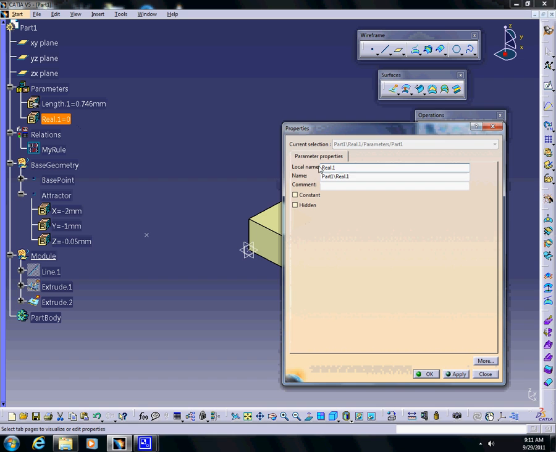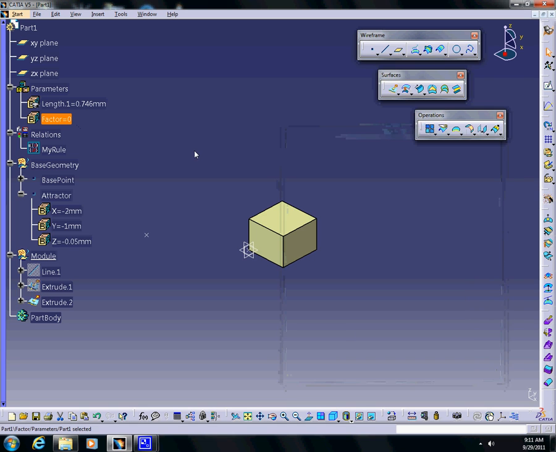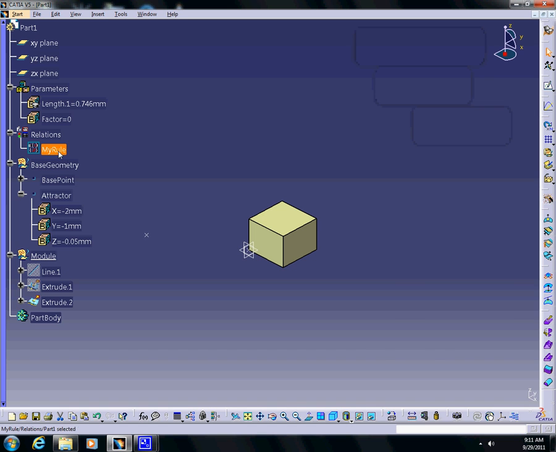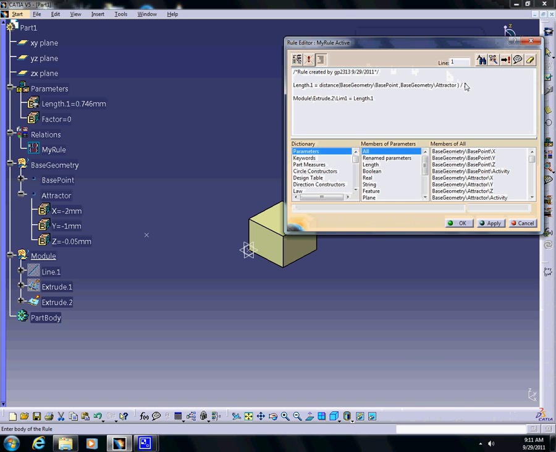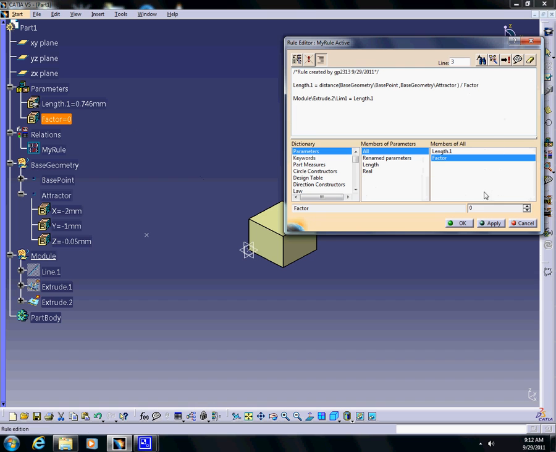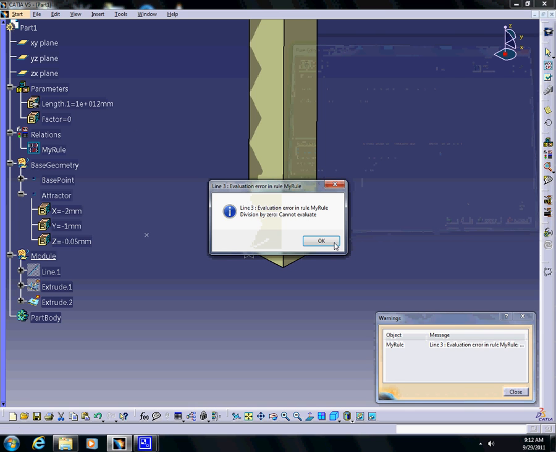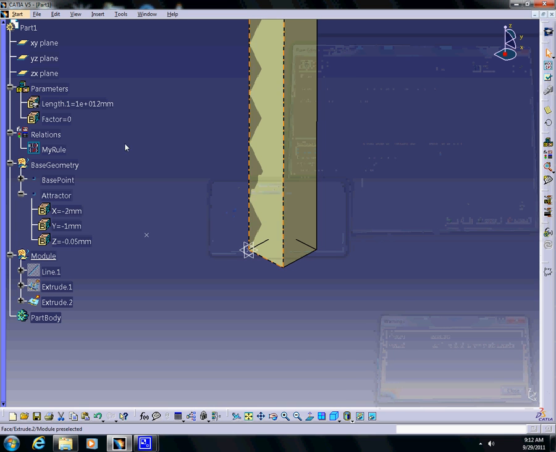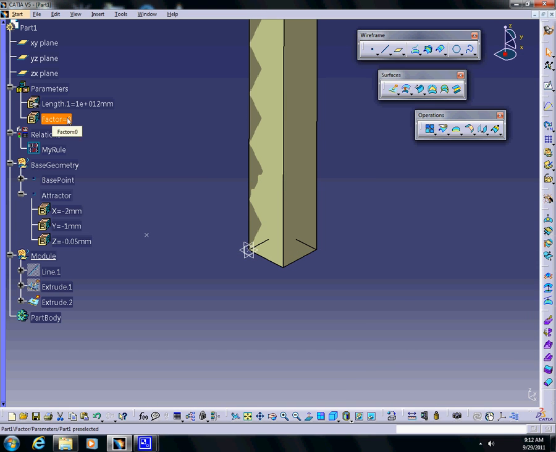And we can go back into our rule and instead of the 3, I'm going to delete the 3 and just click on factor. It's going to give me an error because that factor is 0. So I'll just accept that, and then I'll go back and double click. And again, double clicking that first time is switching between the workbenches. Then I'll double click again. Let's change it to 2 now.